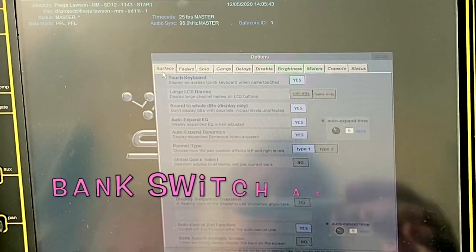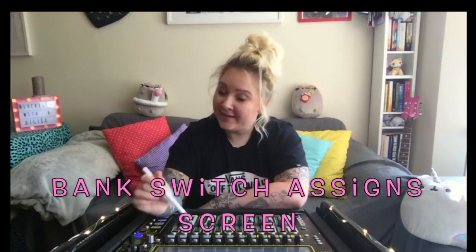And last one on our surface page here, we have bank switch assigned to screen. When this is enabled, what it means is when you're switching between your fader banks, the fader bank that you are selecting will automatically appear on your master screen. Now, I think this is probably super useful if you're trying to troubleshoot, but for me, it kind of interferes with my workflow, so I tend to leave this off.